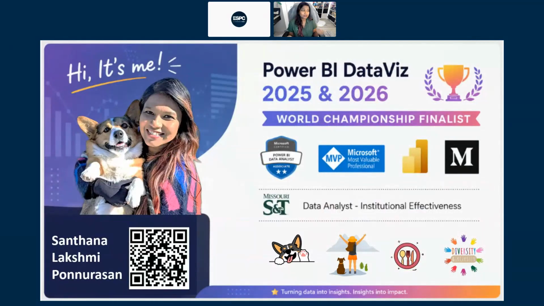Before we begin, a quick introduction about myself. My name is Lakshmi. You can scan the QR code to connect with me on LinkedIn, see my portfolio, and take a look at my blogs as well. I am a proud two-time Power BI DataViz World Championship finalist, 2025 and 2026. I'm a Microsoft Power BI Data Analyst as well.